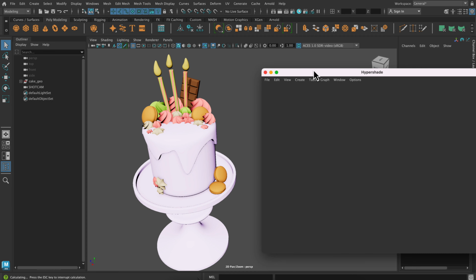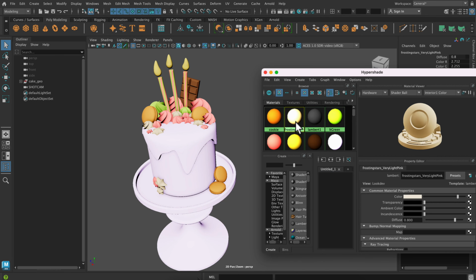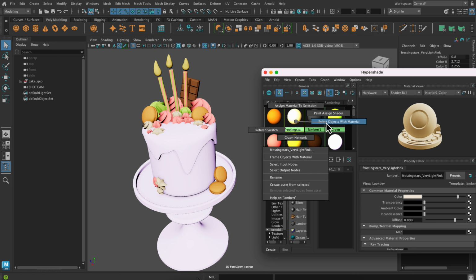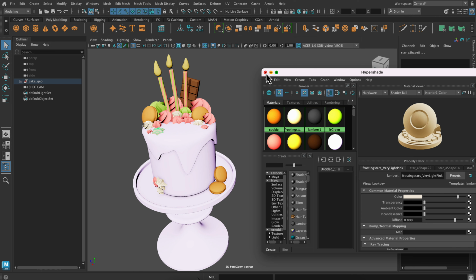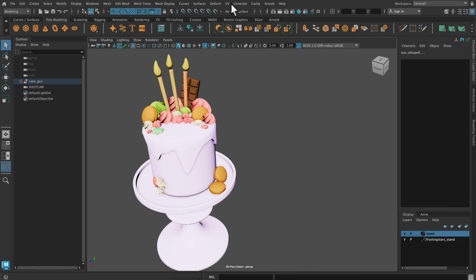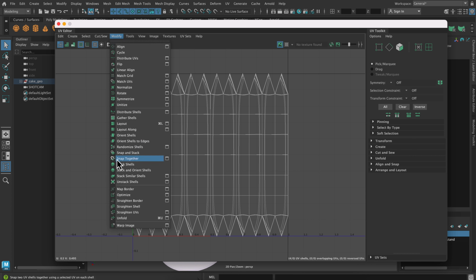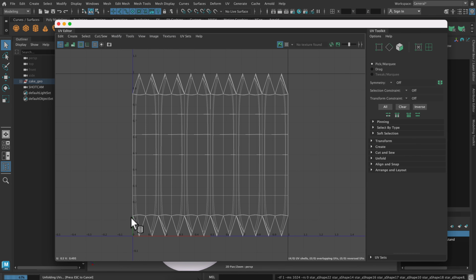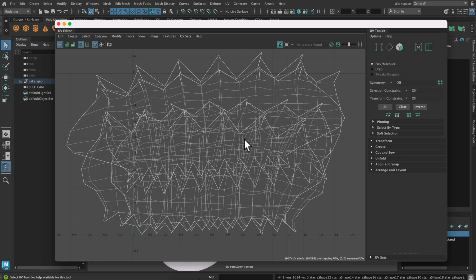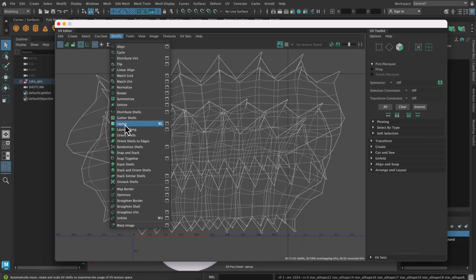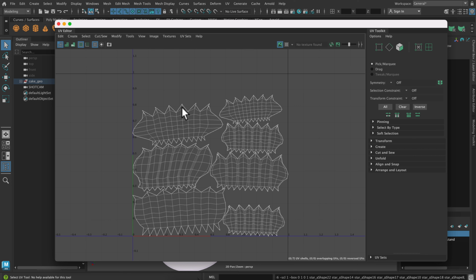So I'm going to go back to my Hypershade. I'm going to select my frosting star material, select the objects with this material, close out the Hypershade, go back to my UV editor, and you can see again, they all have a very similar shape, so I'm just going to go to modify, unfold. And this is a bit on the wonky side, but hopefully that'll work. And then modify and layout. There we go. So this is kind of what my frosting stars are all looking like.